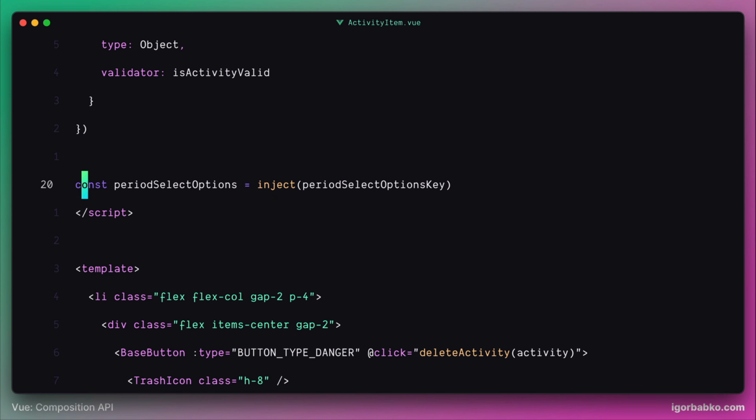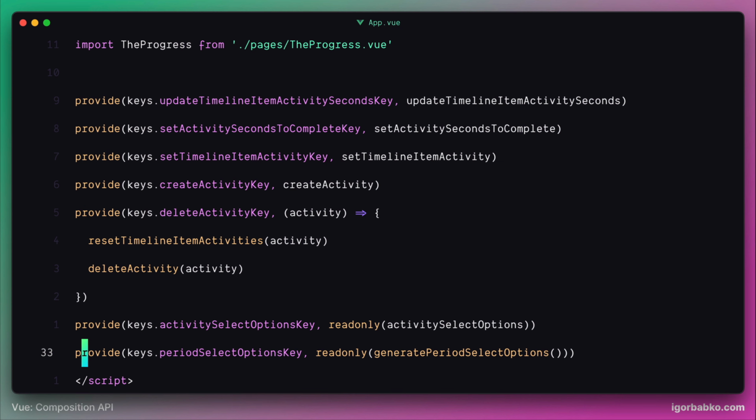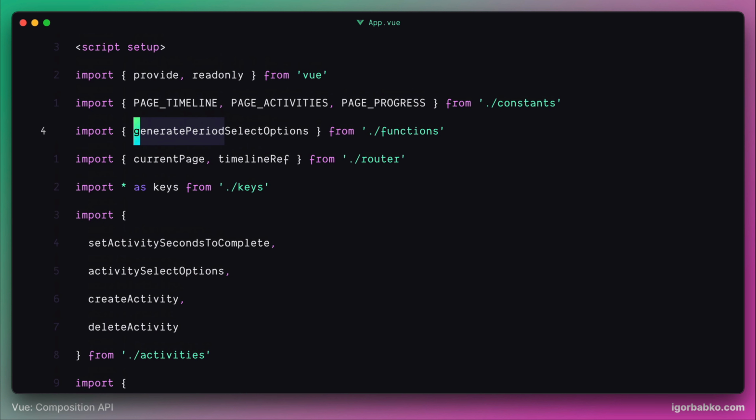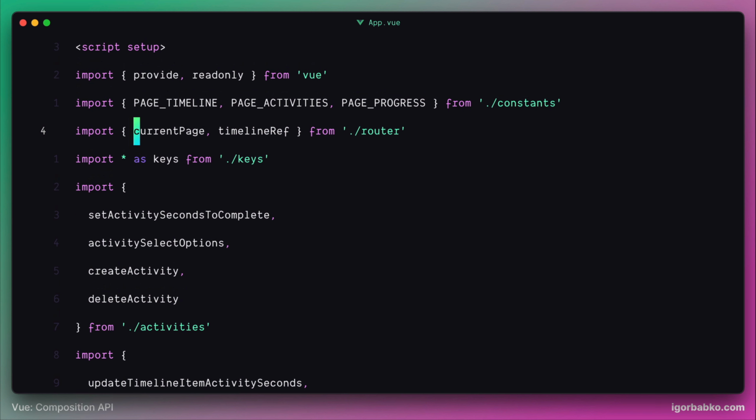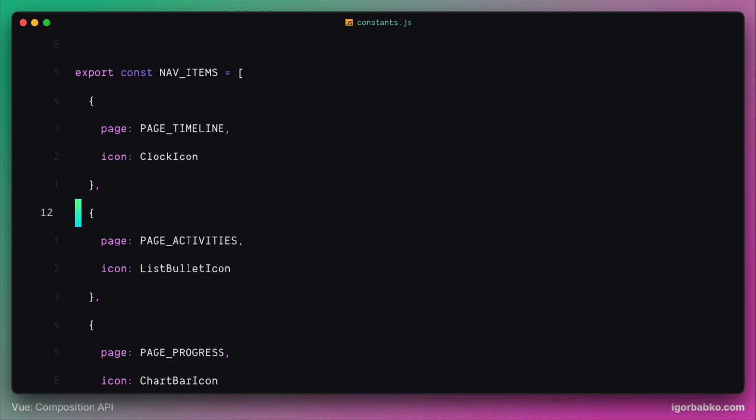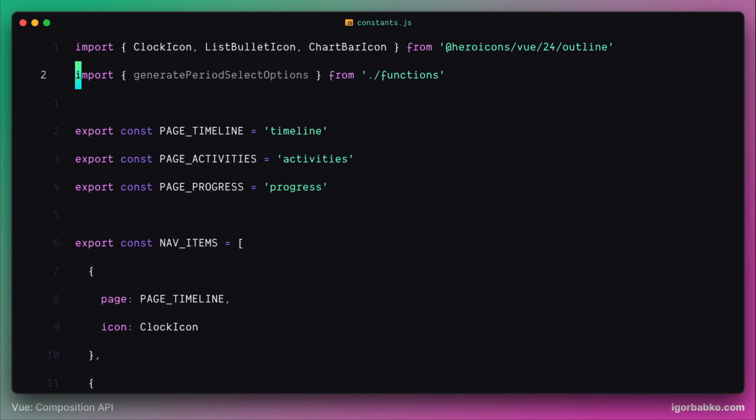And now let's figure out where the period select options array gets generated. We could also import this array directly from one of the modules. Currently, this array is generated inside our root component. Here, when using function provide, we're also calling the function generate period select options to generate the array of period select options. So let's change the place where we are generating this array by cutting this import of the generate period select options function and moving it into the constants.js module.